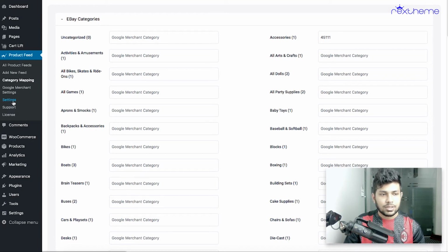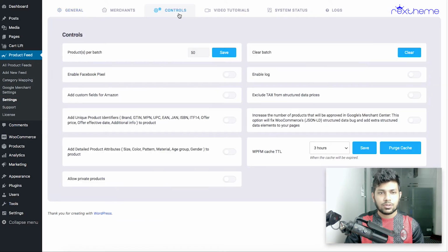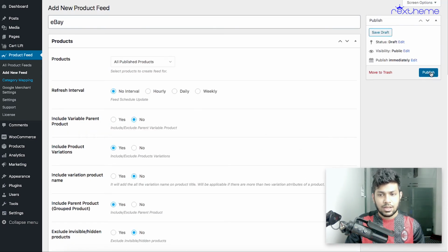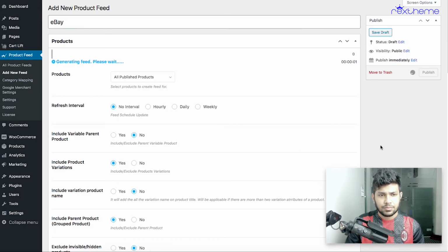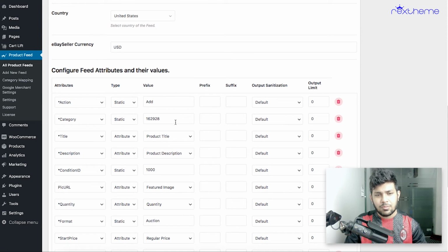So I'll go back to the settings page, and here go to the controls tab, and you'll see this option called purge cache. Click on this, and after this is done, go back to the feed you are creating. First, let's publish the feed. Now the feed is published with the static value I assigned earlier, but obviously I don't want to keep my products in the static value.